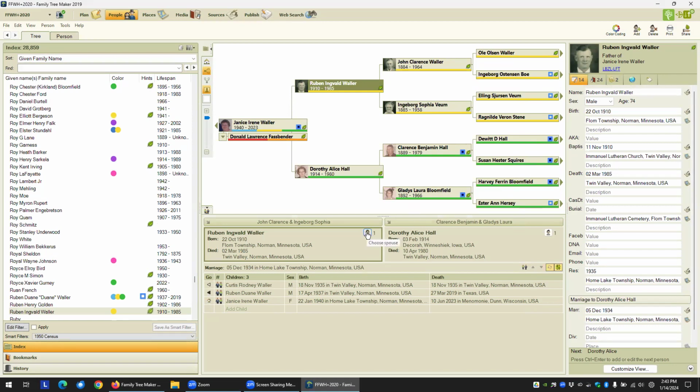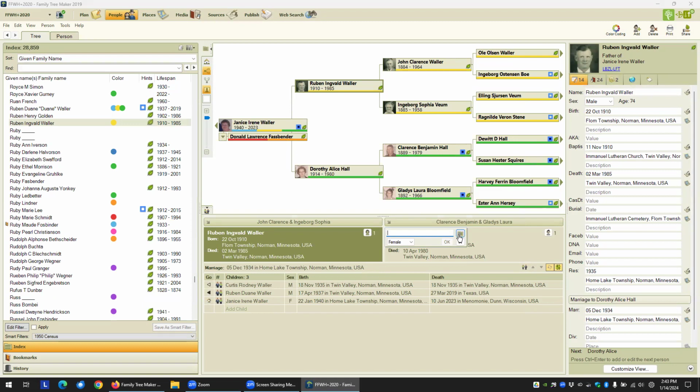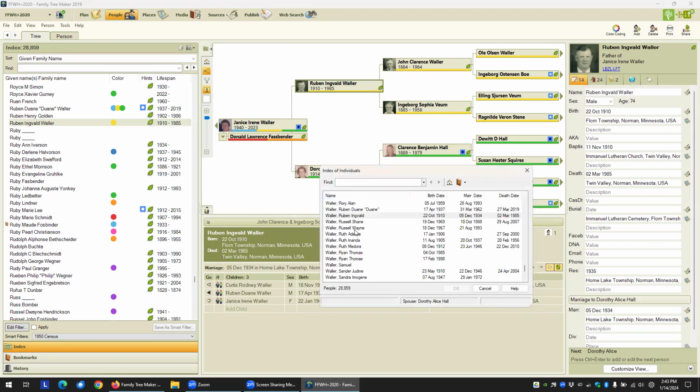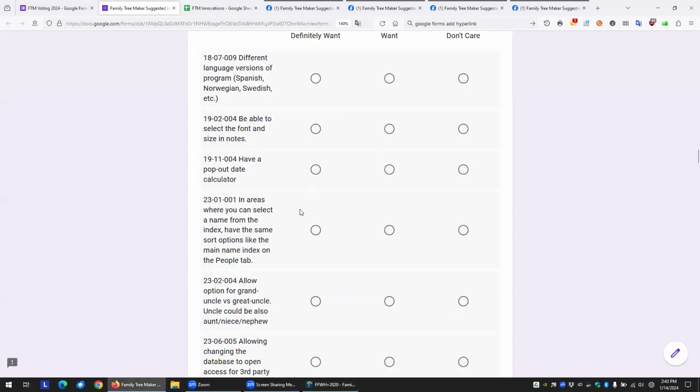But if you do something where, let's just say he married someone else and I know the person's in my tree, you can click on this to bring up the list. Well, you've got no option. It's sorted by the surname, and you don't have the options like you do over here. So they're just basically asking for similar options.